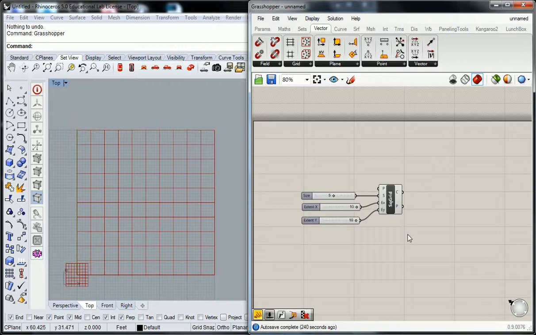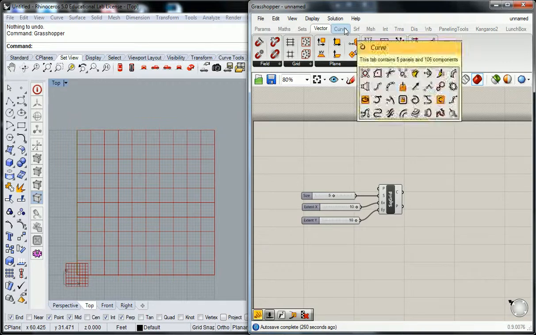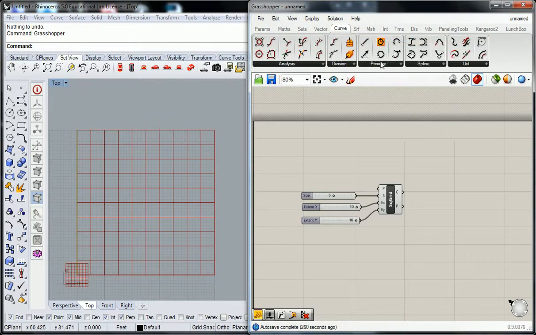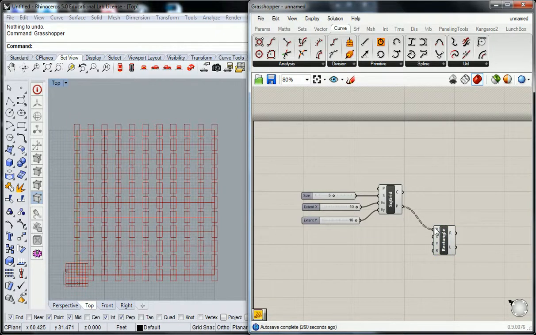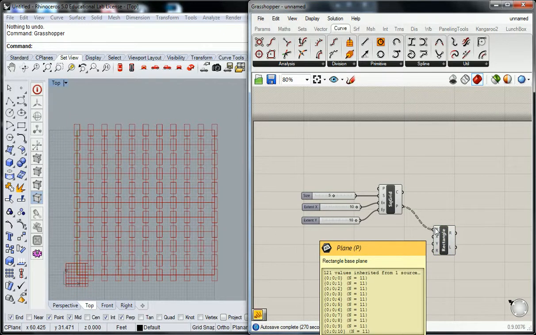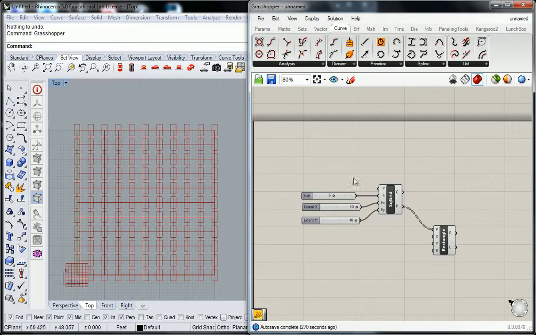Okay, and what I'm going to do is actually create a point on every single, or not, sorry, not a point, create a rectangle on every single point of the grid. So that would be under curve and primitive and rectangle. And I'll plug that in to the P for the base plane. And now you can see that I've got this array of rectangles that are on the grid.